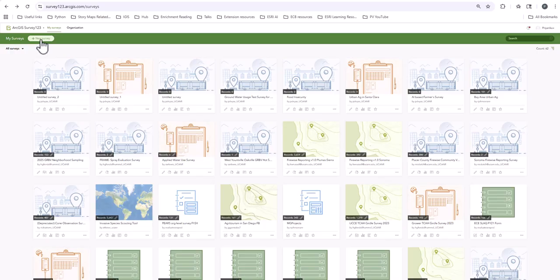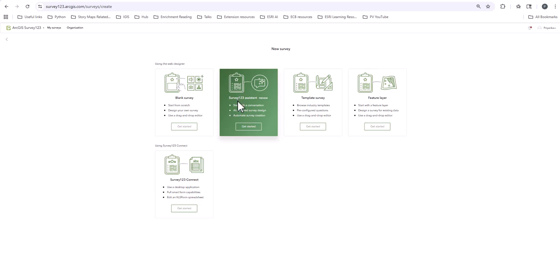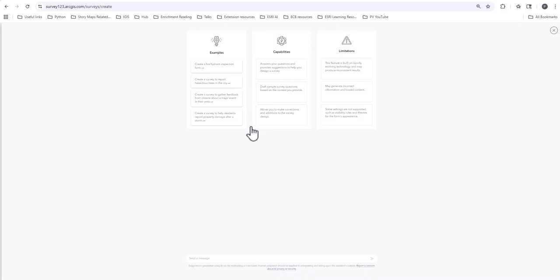You can click on the New Survey tab, and then it gives you the option of a blank survey or using the Survey 123 assistant. So let's click here on getting started. It has these prompts, examples of the type of surveys you can create, the type of prompts that you can give to the AI assistant. So let's see a couple of examples. Over here, we will type in: create a survey of needs assessment for UCC Santa Clara. And let's see what we get.